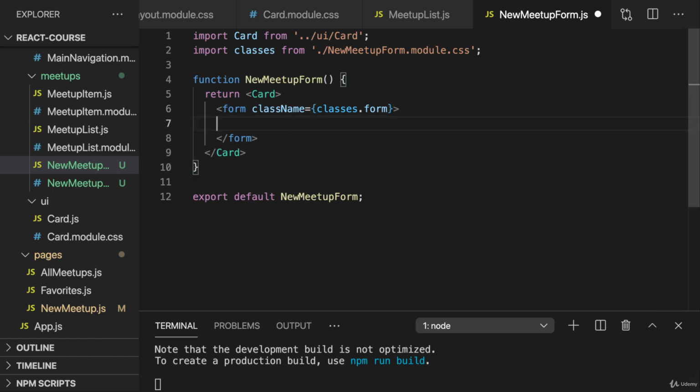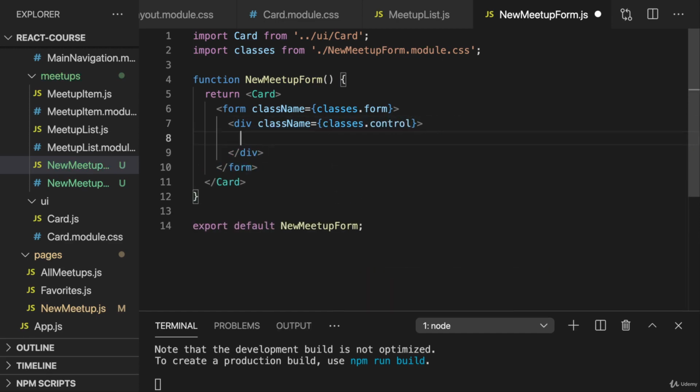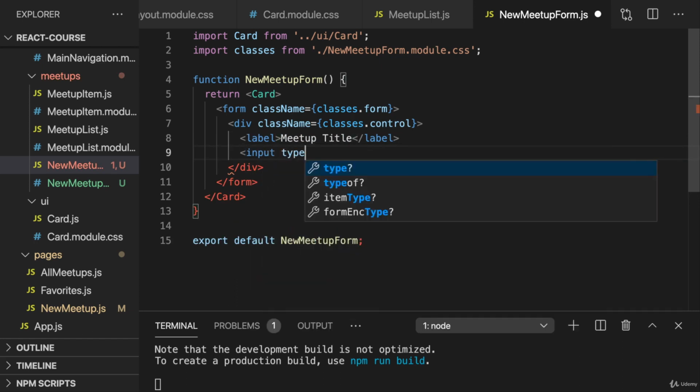Now, inside of this form, you can of course structure this however you want, but to fit the styles which I provided to you, I'll add a div with a class of classes control. And in that div, I want to have a label where we say meetup title, for example, for the first input we're going to add. Now that input is added here and it's of type text.